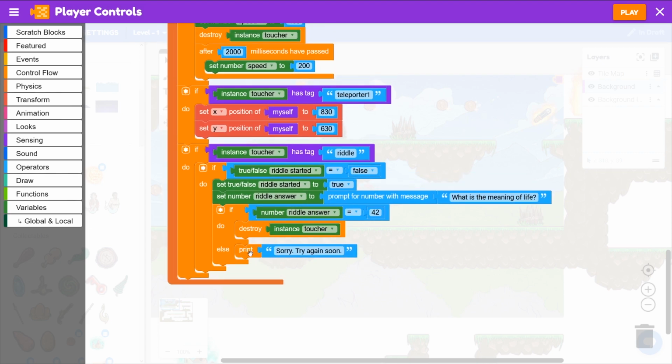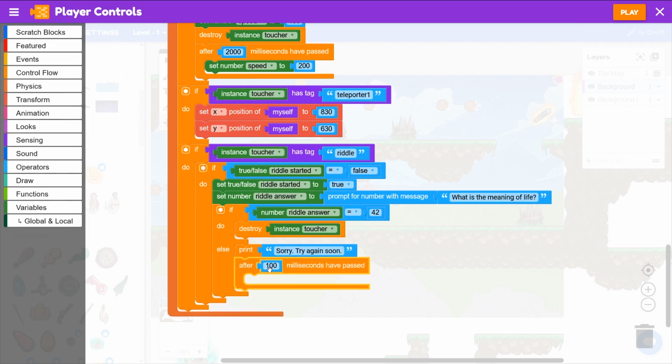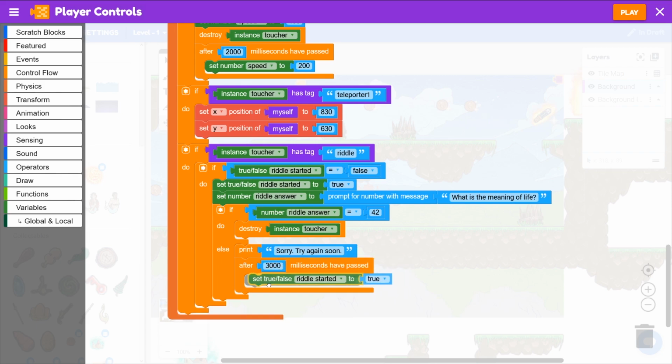And then after a few seconds, we'll set riddle started back to false so they can go and ask their question again. So we need a time delay block from control flow after 100 milliseconds have passed. Let's change that. Let's make them wait 3 seconds. After 3000 milliseconds have passed, we're going to set riddle started to false. So we can just duplicate that block there. Set riddle started to false, which will let them then go and do this whole thing again. So that's how that should work.